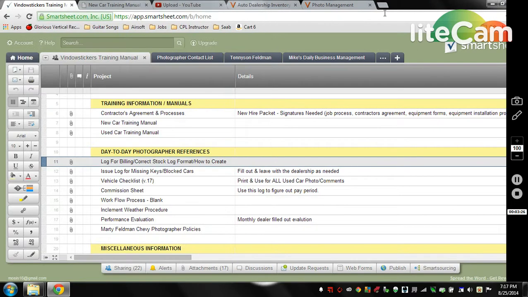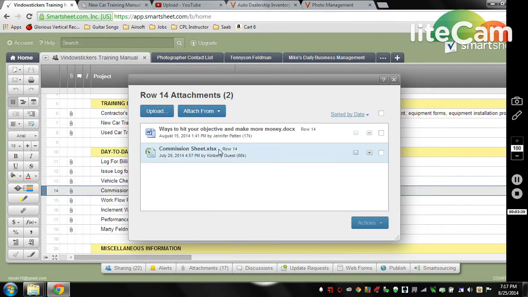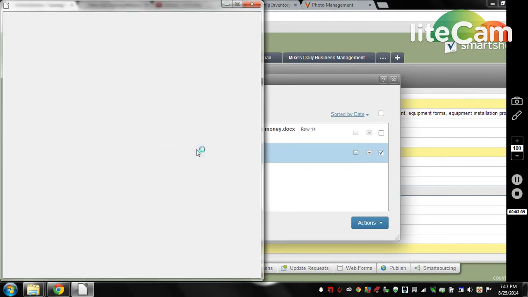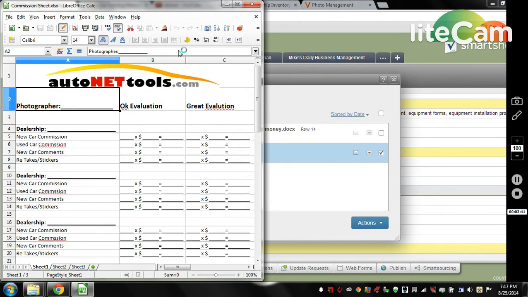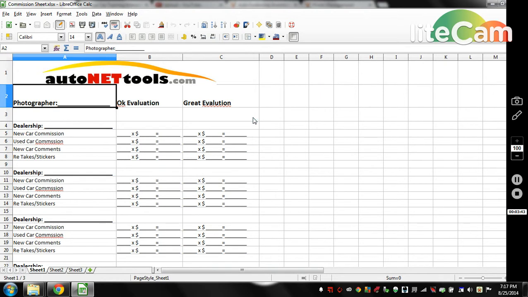So the next thing we're going to go over here is the commission sheet. This is your commission log, and this is how you get paid. So within here we have basically ways to hit your objective, make a little bit more money, and then we also have the commission sheet itself. If we click on the commission sheet itself, we're going to get this little Excel spreadsheet.